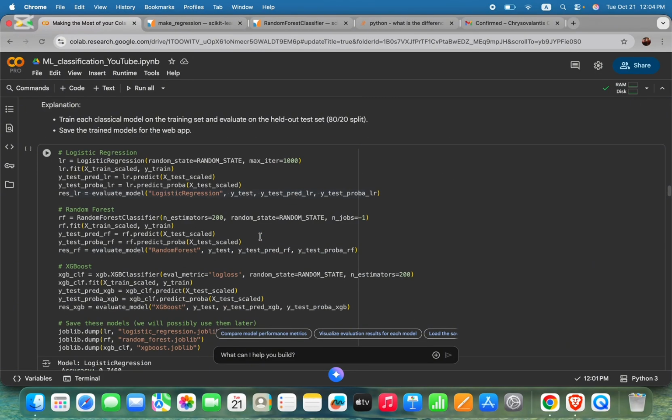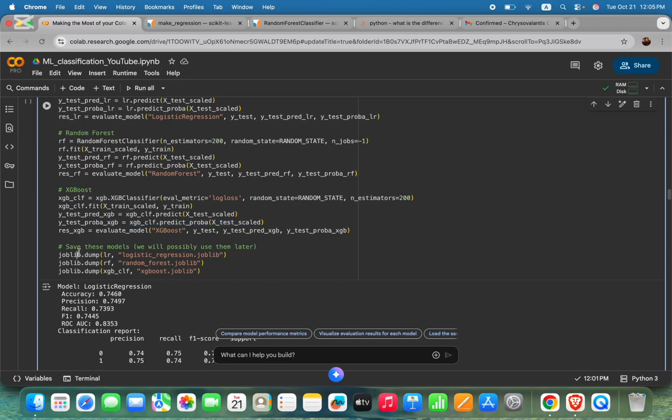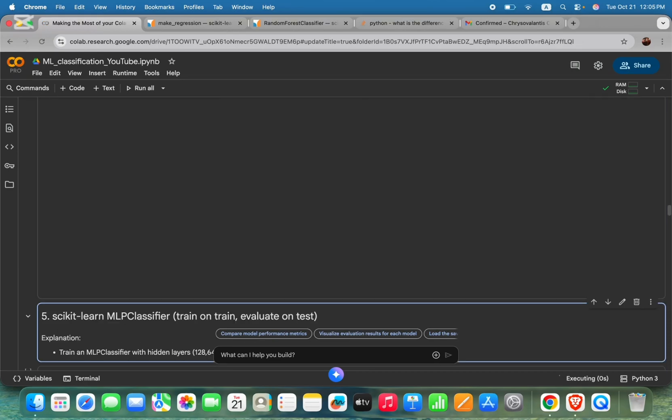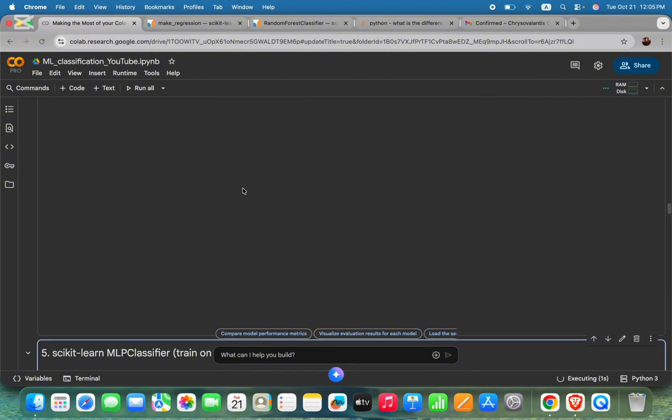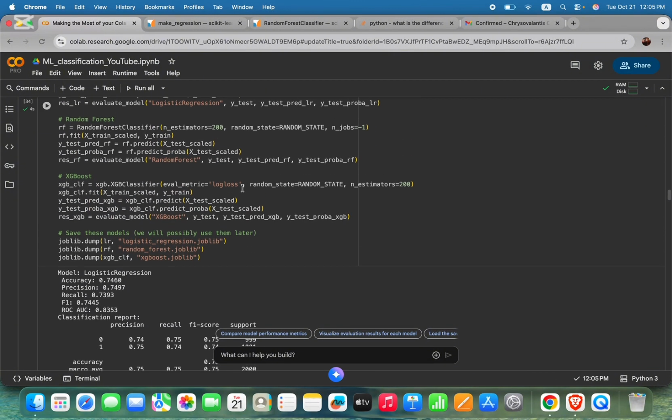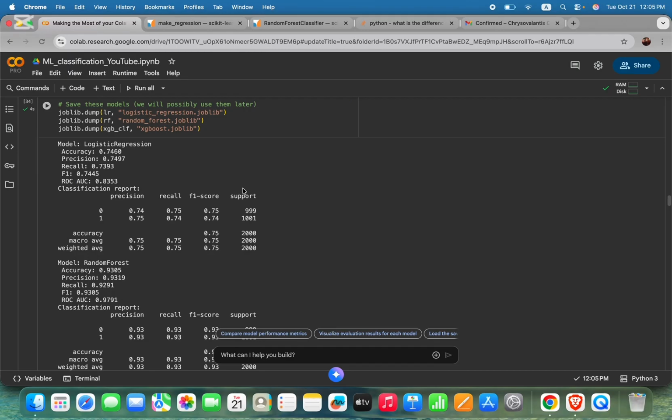So the Y test proba is something that can be calculated for all these models pretty much. And then we just save these models using joblib dump. So it's the same as we did with the StandardScaler before. So let's run this. It's going to take a second. These models run fast.